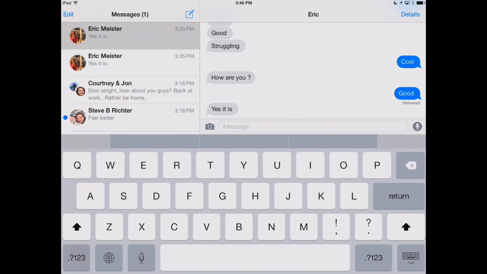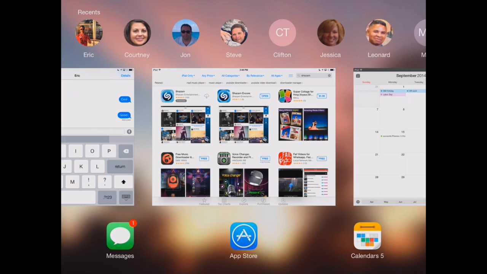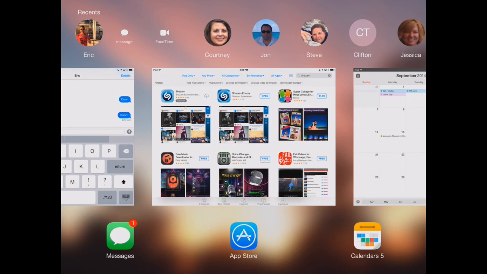Let's go back into our application switcher. And if I tap on that again, I can also FaceTime. Or on the iPhone, if you're doing this, you'll be able to call that individual. So some neat features here now with contacts easily accessible in the app changer.